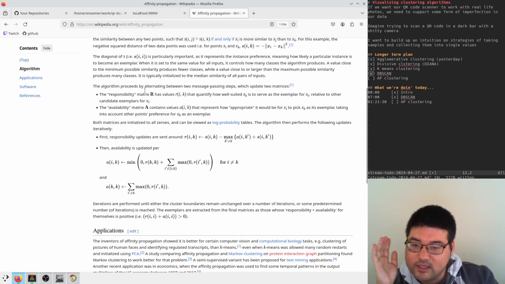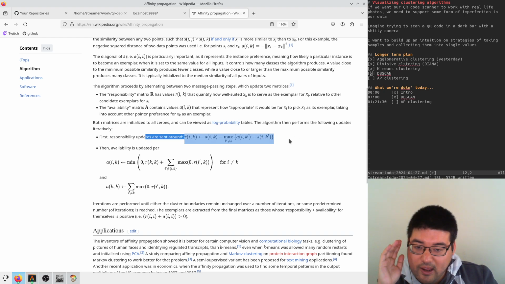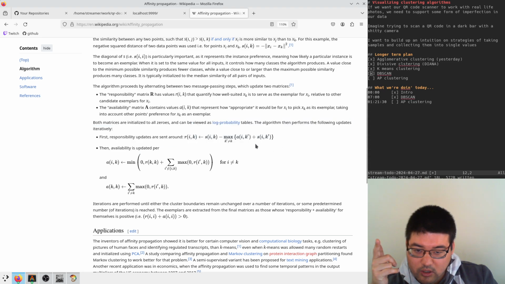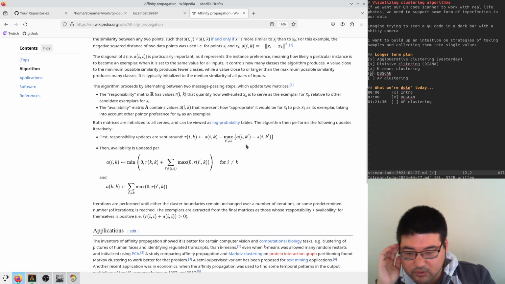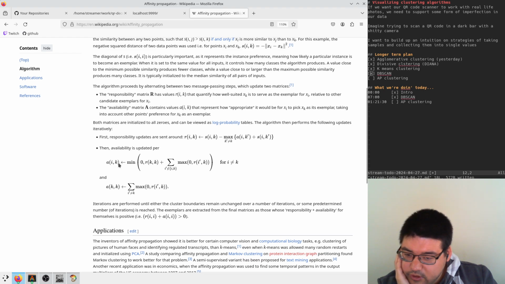Oh, RKK is the responsibility matrix value, and the responsibility matrix value gets set by looking at the SIK minus the maximum of all other points, something like that. Maximum of K not equal K. We'll get there. We'll get there. Okay. So he gets updated according to this.